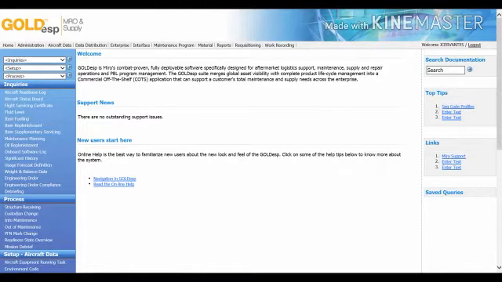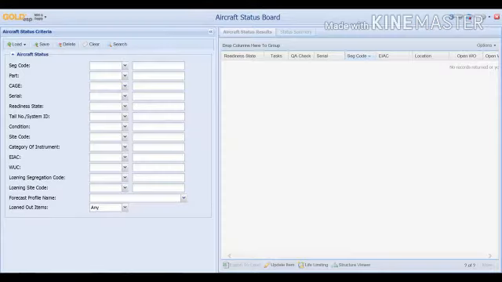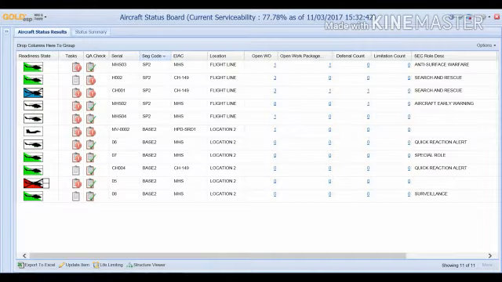To find information regarding the organization's fleet of aircraft, users can click on the Aircraft Status Board. From the Aircraft Status Board, we can search for all aircraft associated with this organization. Prominently displayed at the top of the Aircraft Status Board, we can see a current serviceability percentage. This percentage is only as good as its current date timestamp. The screen can be set to auto refresh or can be refreshed manually.